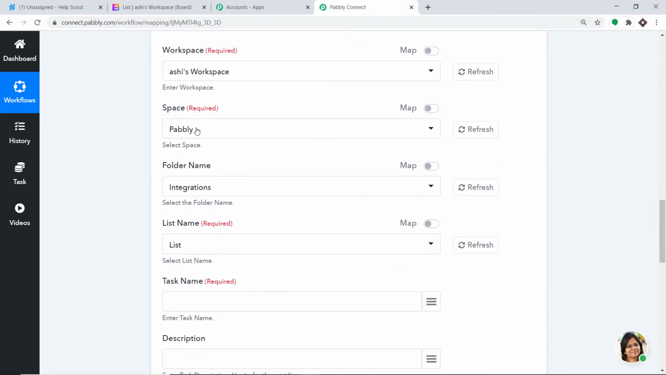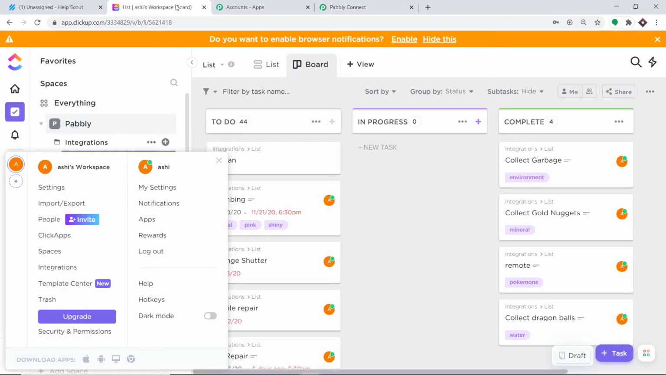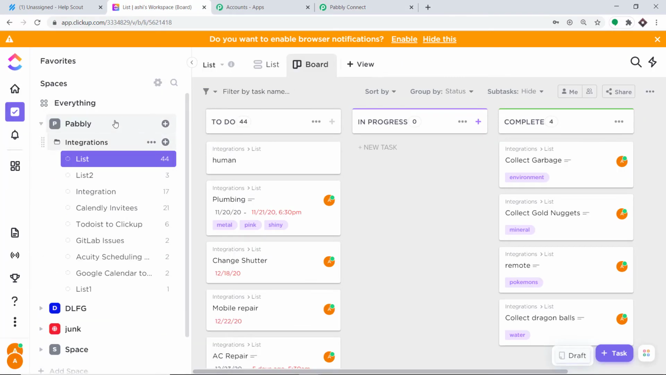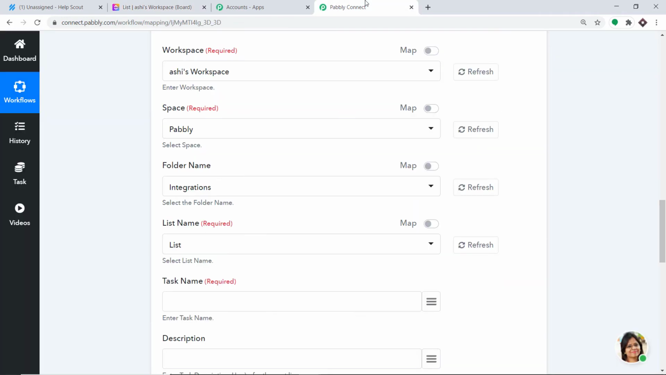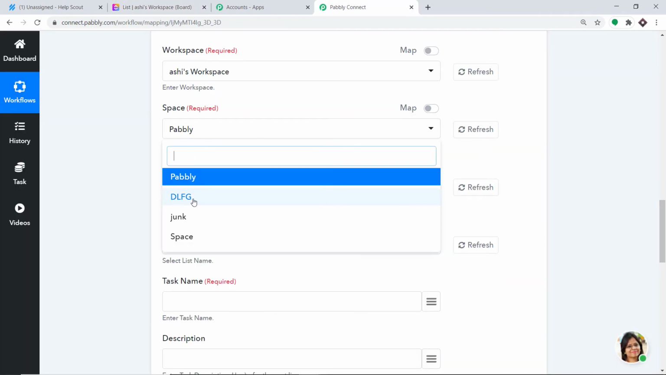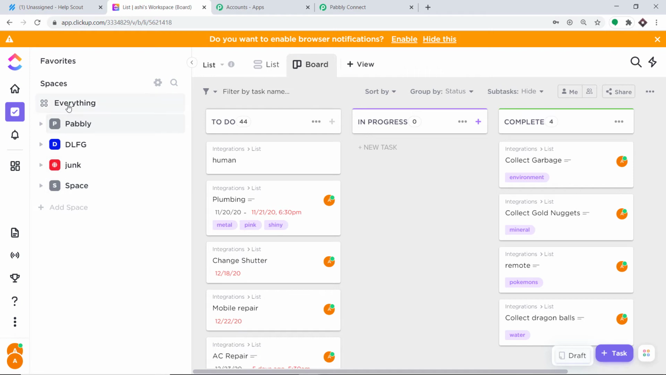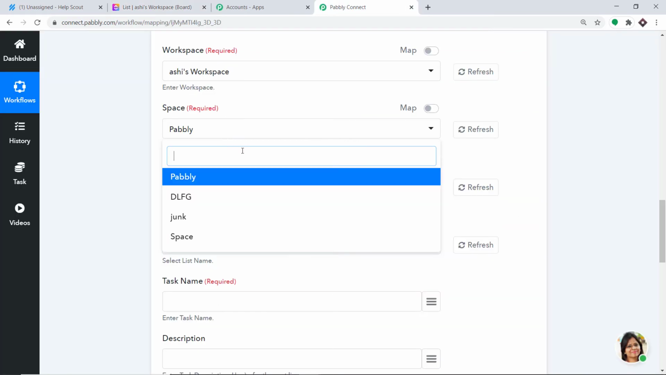Okay. Now in the space, it is showing it as Pabbly. This is because actually I have a ton of spaces, and one of them is Pabbly. Okay. So when we expand this, it is showing all the other spaces I have: Pabbly, DLFG, chunk, and space. Okay, so these are all the spaces that I have. So basically my point is anything that is present here is being reflected here because Pabbly Connect is now integrated with ClickUp. Okay, so we want to create a task, let's say in Pabbly.